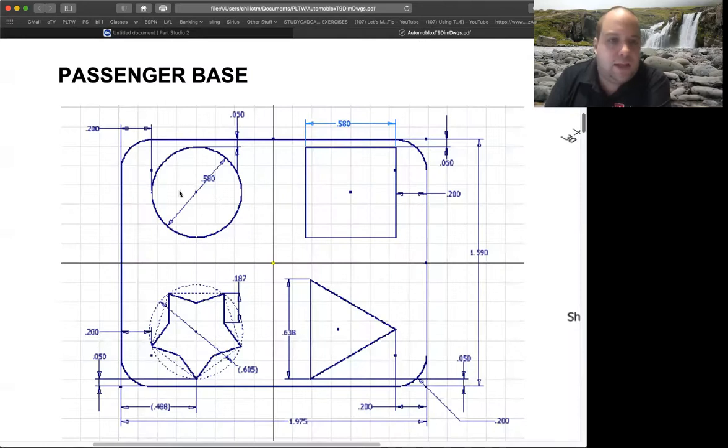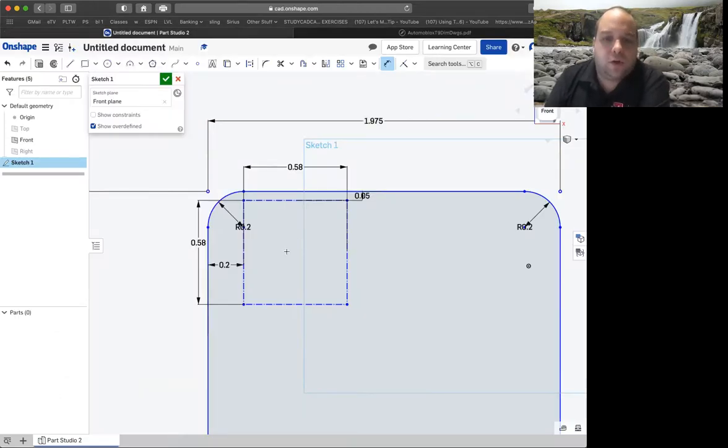Let's double check to make sure everything is right. Down 0.05, over 0.2. So far, so good. Now, our circle is going to end up in the middle here. So we want to get our center point where we're actually going to draw the circle. I'm just going to click roughly where it goes. That is not the right dimension, but I know it's somewhere around there.